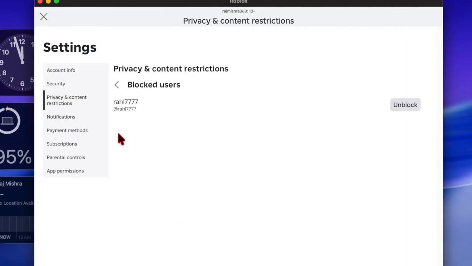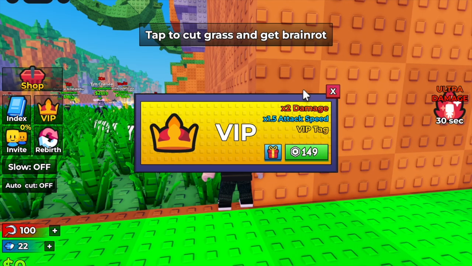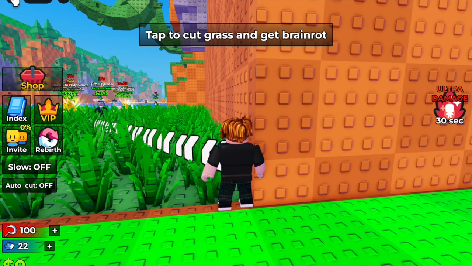And that's pretty much it. So that's how you can easily block a particular user in Roblox on your Mac or Windows PC.